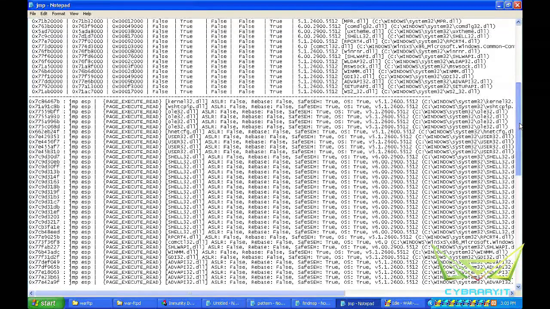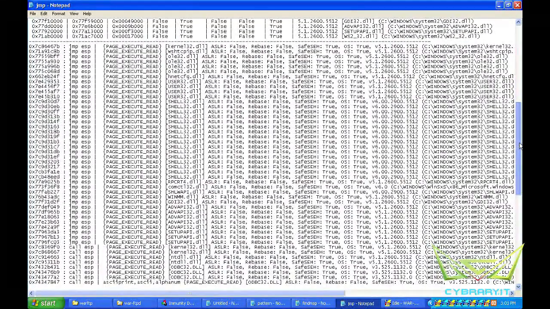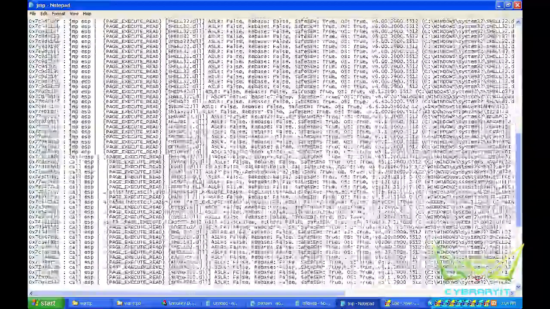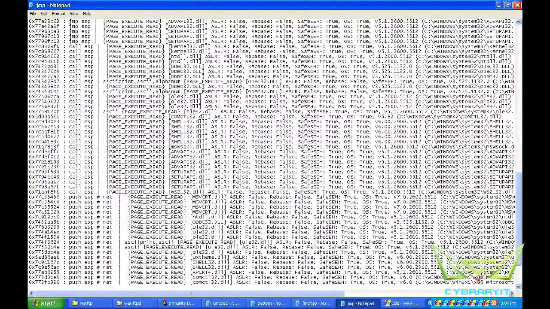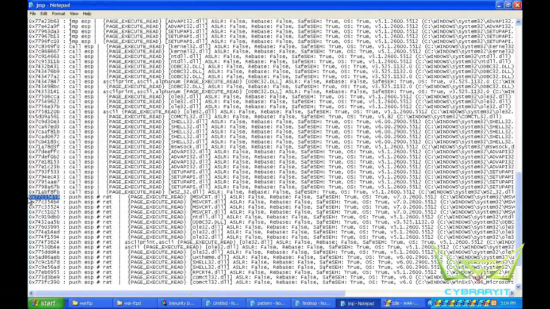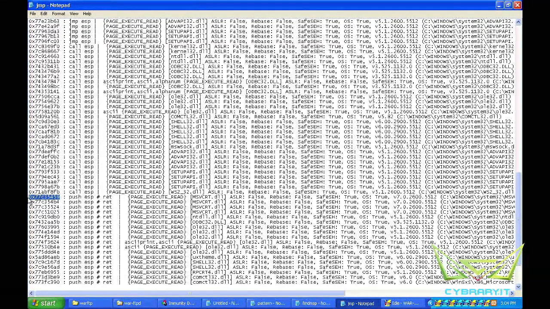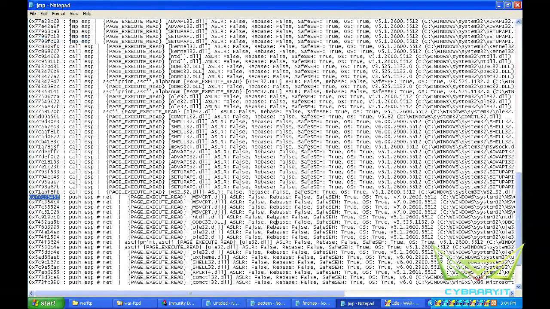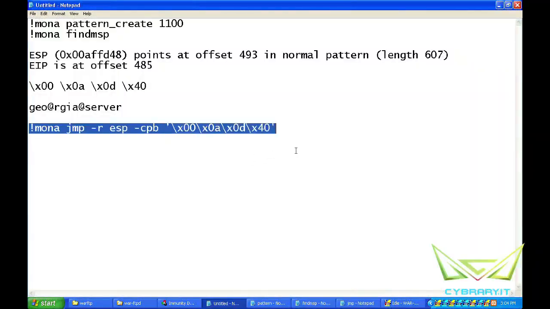Again, in this case, you can use anything on this list. I like to use the MSVCRT. So here's MSVCRT.dll right here. So I'll just grab this one. It's a push ESP and then a return, so it's an equivalent to the jump ESP that Mona found. Again, you can use anything on this list as long as you automatically filter out the bad characters. You don't necessarily have to do the same one that I do. I'll just copy this and put it in my little notepad.